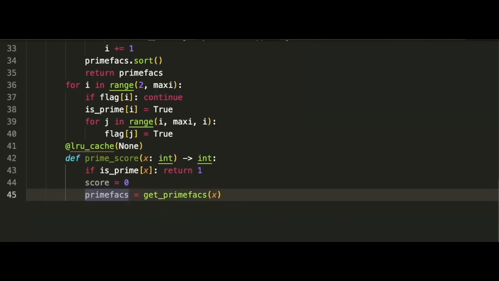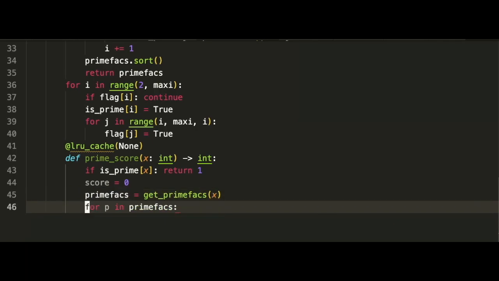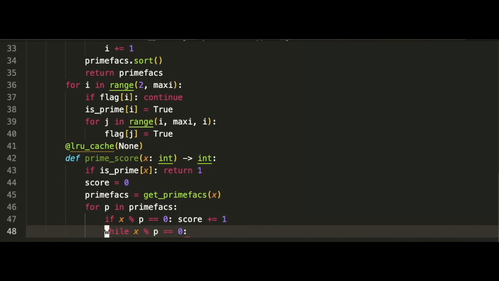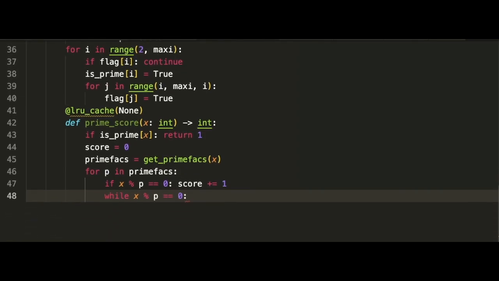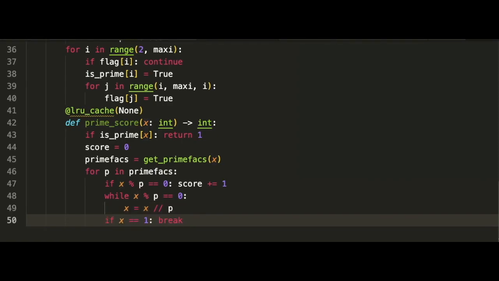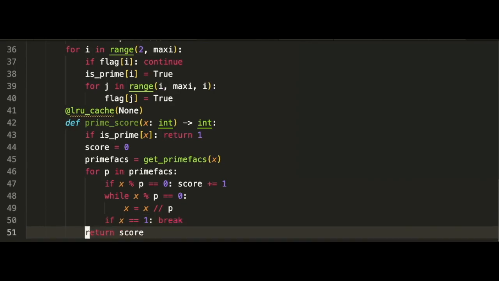So start at 0, and then we get all the prime factors. And then for each prime factor, if the current x is divisible by p, then score plus equal 1. And then we're just going to keep dividing x by p until it's not divisible anymore. And if we reach x equal 1, then we just break because there's no way that we can gain any more score after that. And that's how we're going to calculate the prime score for a given x.